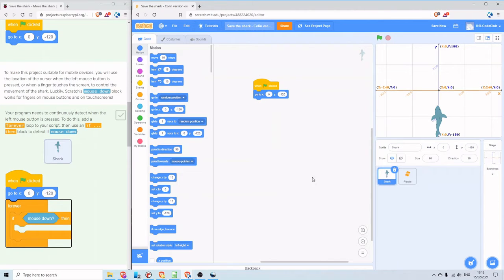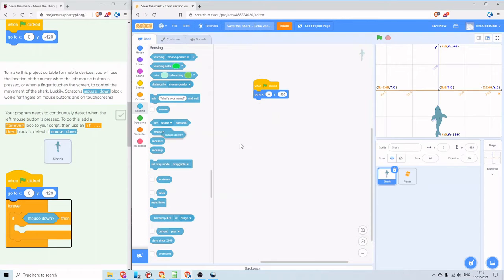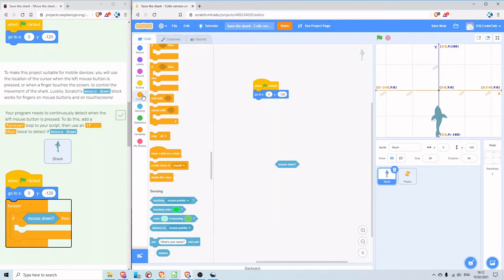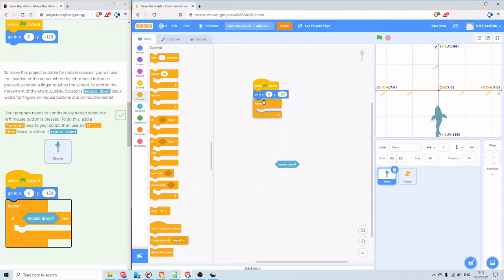We're going to use a sensing block called mouse down, and the reason we're using mouse down is because this will also work on a tablet or a phone, just by tapping to the left and the right of our shark. So mouse down will tell us if the mouse button has been pressed or you've tapped the screen. And we need a forever loop, and we need an if statement. And we want to say if mouse down, then do something.